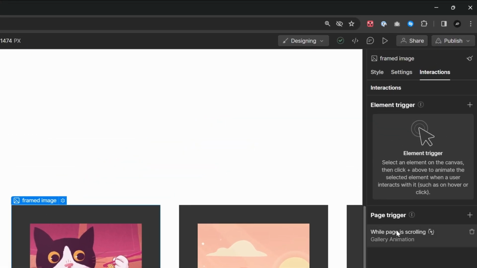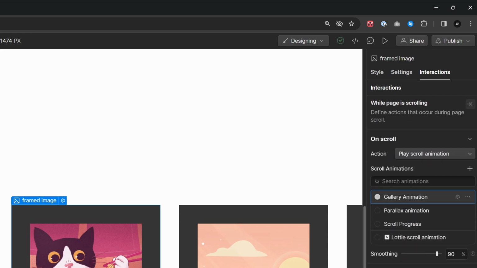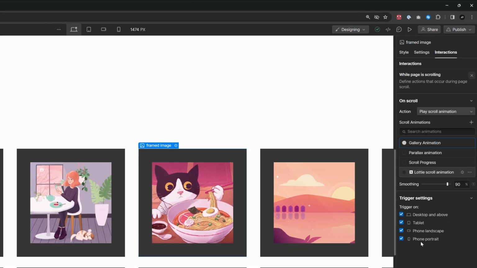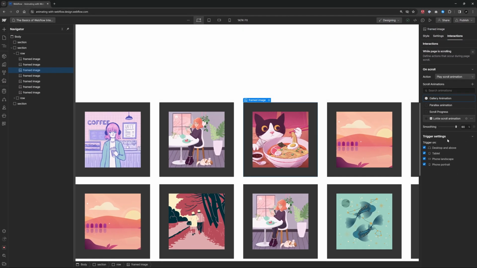You can see that every trigger is displayed as a list item right here, and we can click on it, and we have the following. While the page is scrolling, on scroll, we can choose what action to take. In my case, I want to play a scroll animation. And right here, I can search for certain animations. I can pick an animation that already exists. And then we have a couple of different trigger settings here.